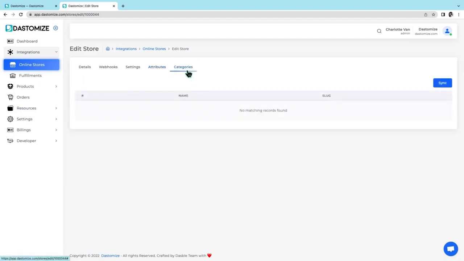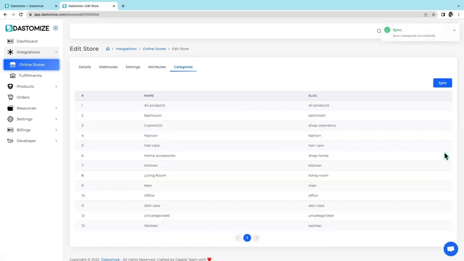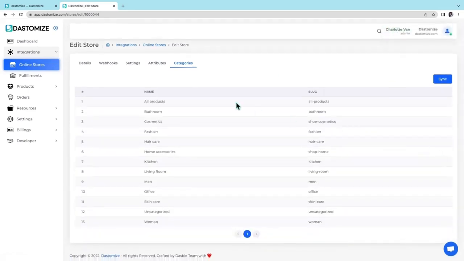In the Categories tab, you can click the Sync button on the right to synchronize all your data. In this tab you can see the Name column, which is the names of the categories in your WooCommerce store, and the Slug column.